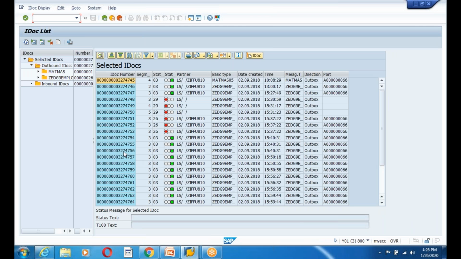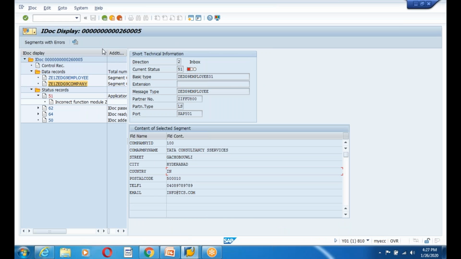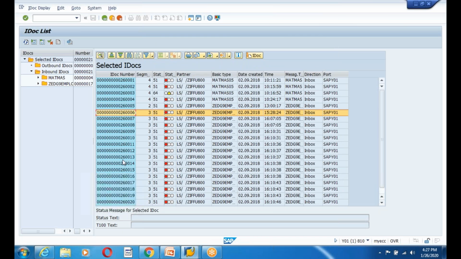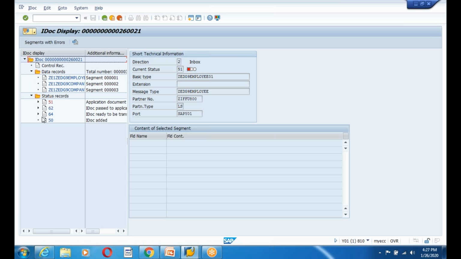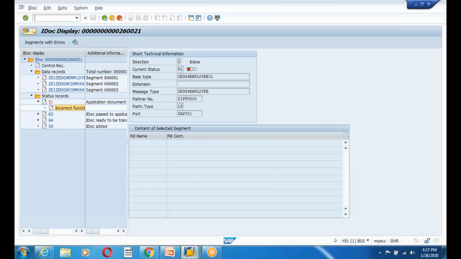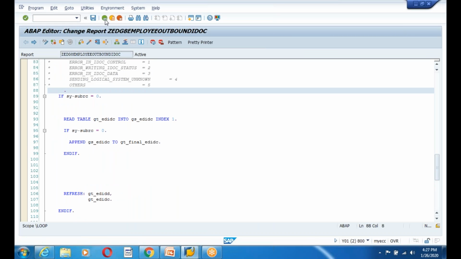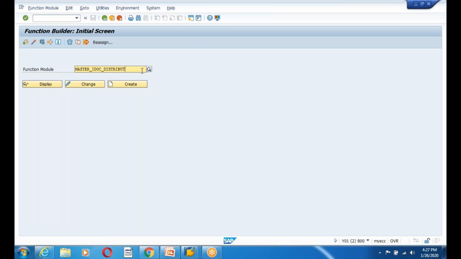Okay, leave it. Maybe we'll go to the target system 810. We'll write something in the 810 side, but you see all comes into the error status. All are in the 51 status. So why? Because the mapping is not done. Incorrect function module called. Okay. So maybe I go to the function module SE37. So the SE37 logic, which I am going to change, guys. And what is the function module, guys?